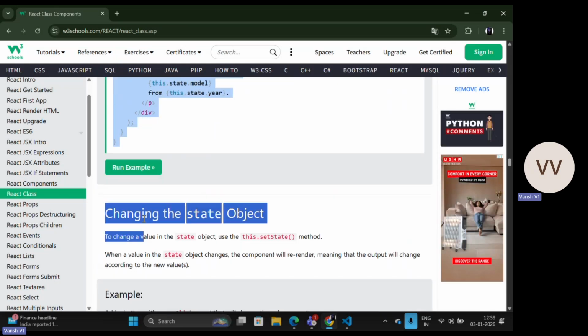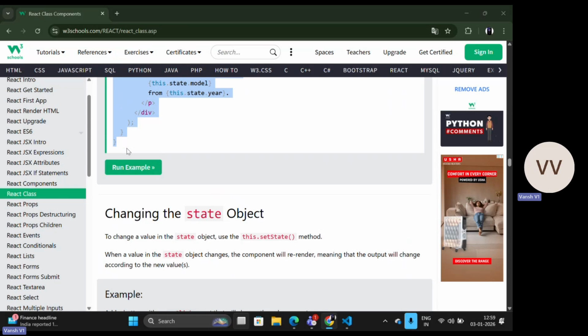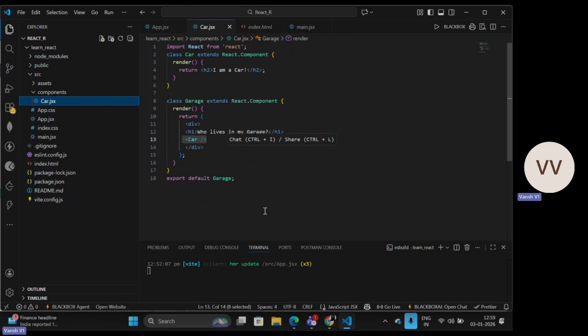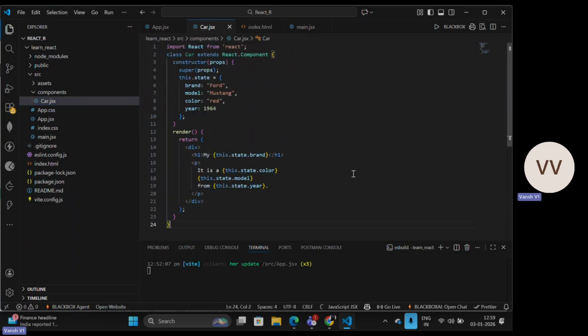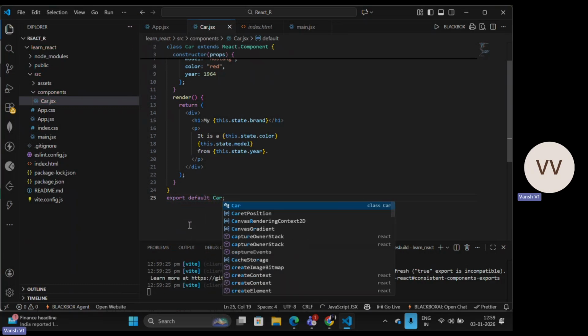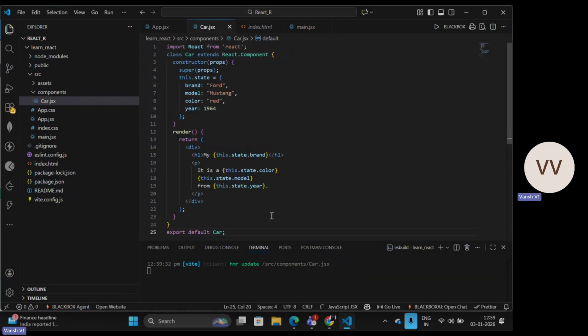To verify it, we just have to go to VS Code and execute this file, and everything will be clear. So let's move to car.jsx. Here it is. I have to change the whole code for it now. As class Car is there, I have to export it. So how to export it? Export default and then Car. Okay, perfect. This we have done.